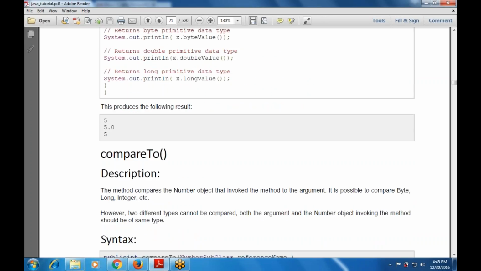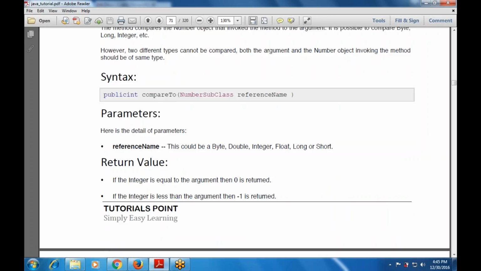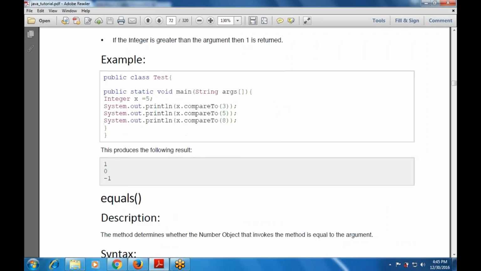Then the compareTo function. This compares the various arguments listed in the argument. So it is also possible to compare byte, long, integer. However, two different types cannot be compared, the argument and the Number object invoking the method should be of the same type. Then the parameter is a reference type, which can be byte, double, integer, float, long, then the return value. Example.